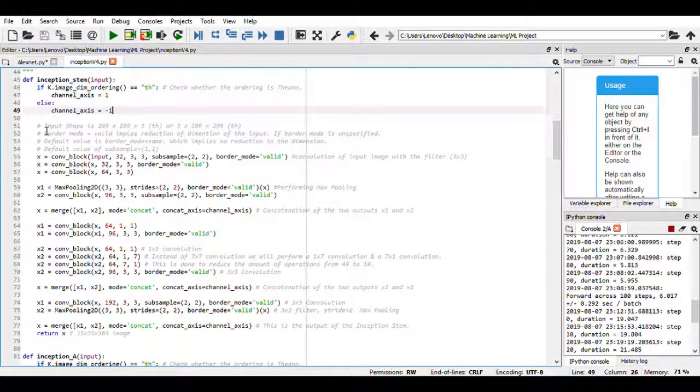Then we know that our input image is going to be a 299 by 299 by 3 image. It can also be a 3 by 299 by 299, but it's kind of similar. I am going to consider 299 by 299 by 3 in this particular explanation.